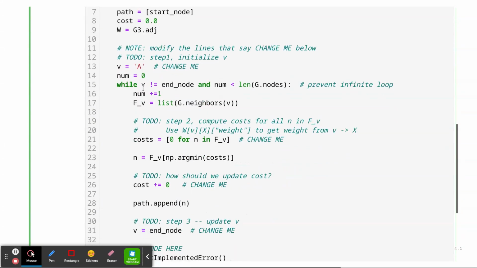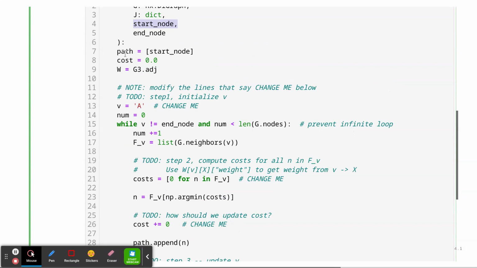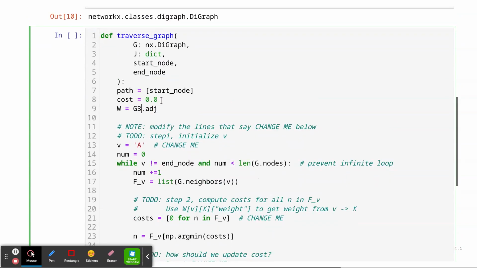So let's look at what I've set up for you and what we're asking you to do. So first, I set up a list called path that contains for now only our starting node. We're going to add to this each node that we visit so we know what path we're going to take through our graph. We then have a total cost of 0, and we have W here, that adjacency matrix for our weighted graph G. And here I have a little typo. I should write this as just G instead of G3 because we have to take into account this argument.